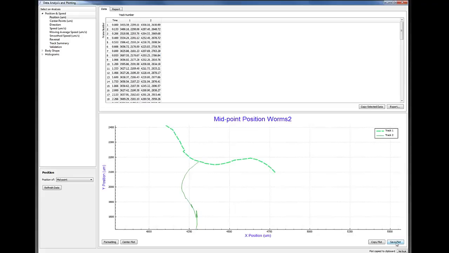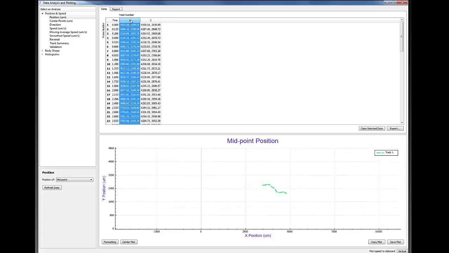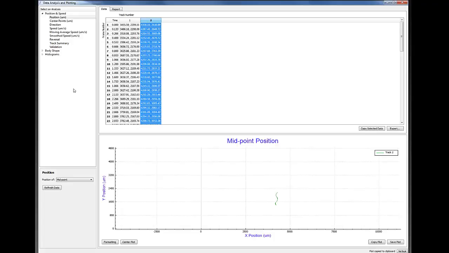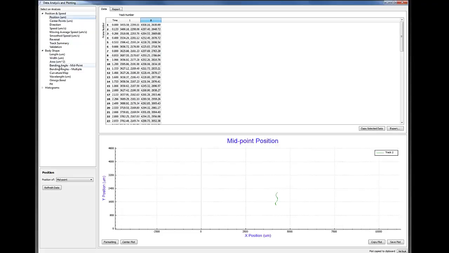So the couple of things that we've introduced here, I'll walk through some of these analyses now and show you what we do with the graphing side of it. Also, if you click on these columns here, it'll display the corresponding track in the graphic display. If I move down, let me just show you quickly. These are a couple of new analyses.